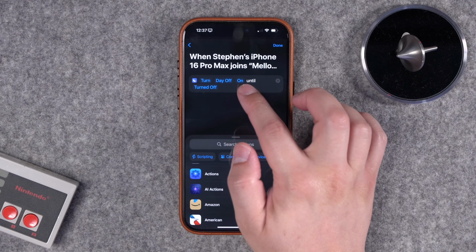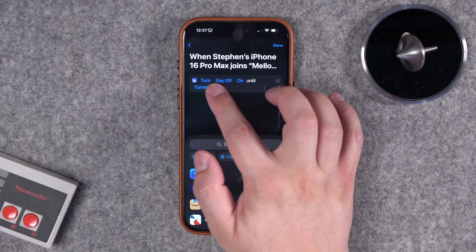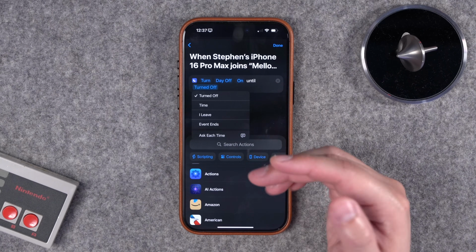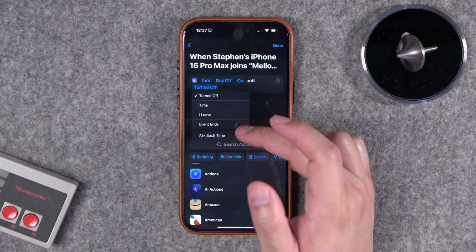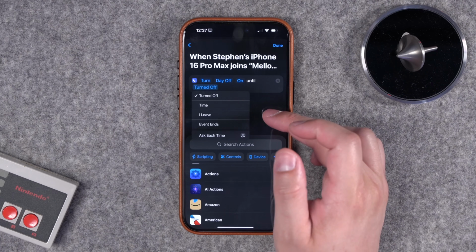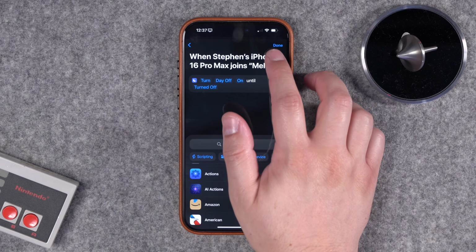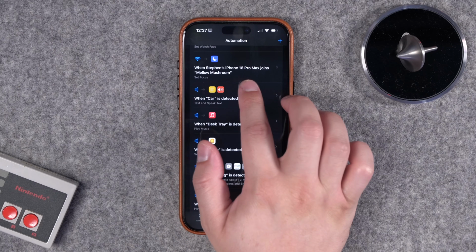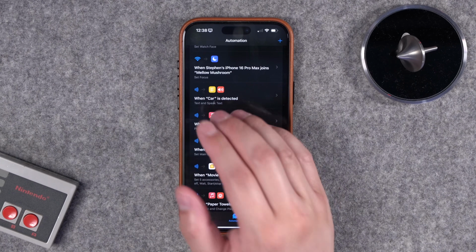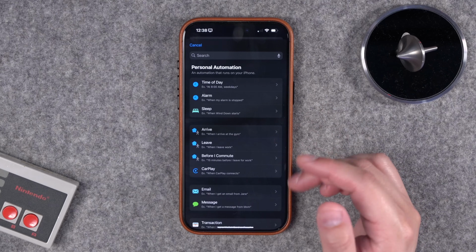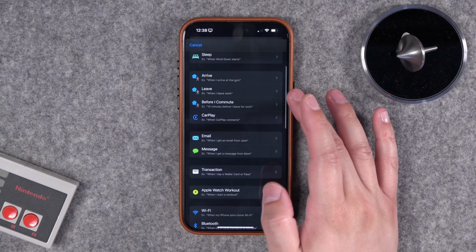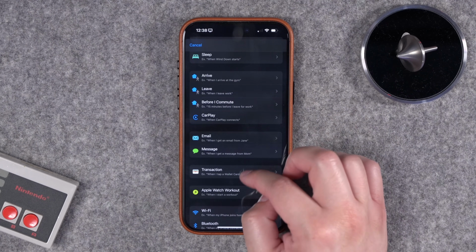Turn the day off focus on until, and then you can even customize this further. And here you could say until a certain time, until you leave a location, or when a current event ends that's on your calendar. I'll choose manually when it turns off. Let's hit done. And now, whenever my iPhone connects to that Wi-Fi network, our day off focus will enable until I manually disable. Another way you can trigger focus to activate, you have your location options, which is built into the focus settings.